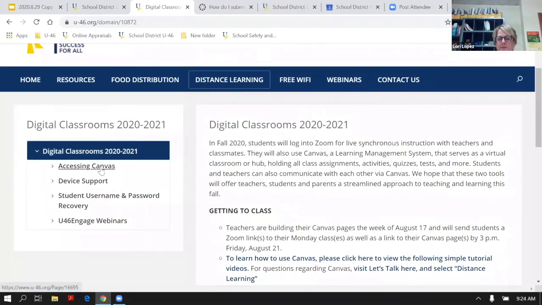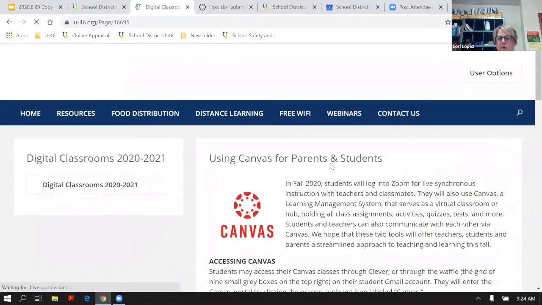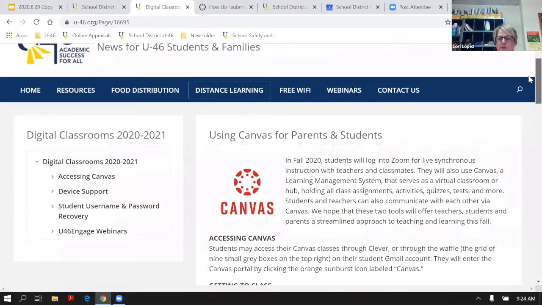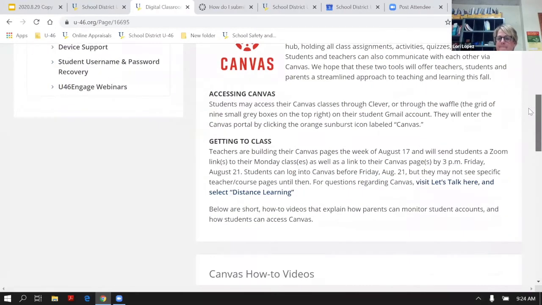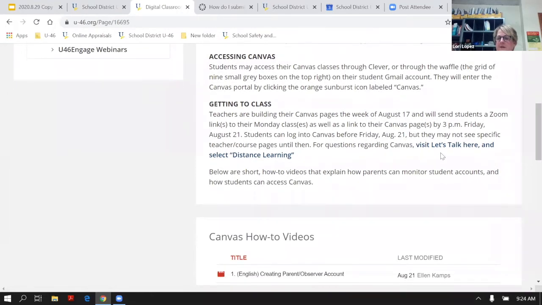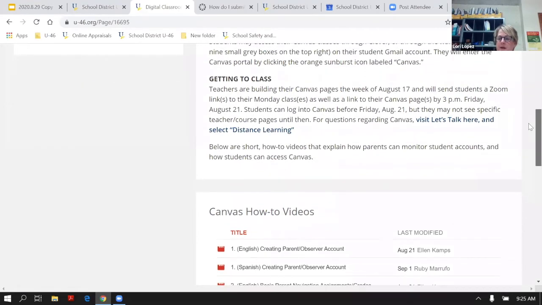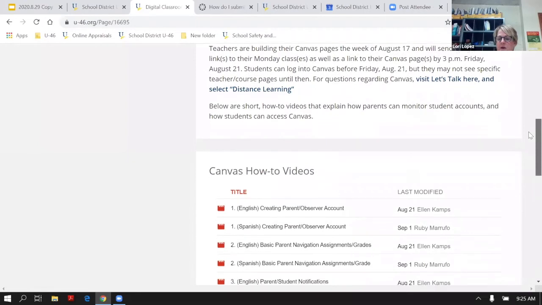I'd like to take a little bit deeper look into the Accessing Canvas. It's an important link. And there's that red sunburst. Explains how we started the year, the role Zoom is playing, what you should see when you enter Canvas. Here it talks about what we've reviewed together today, how to access Clever or the Waffle so that you can get to Canvas. Again, getting to class, Let's Talk questions, something that can help you if you are in need of anything in terms of getting questions answered.